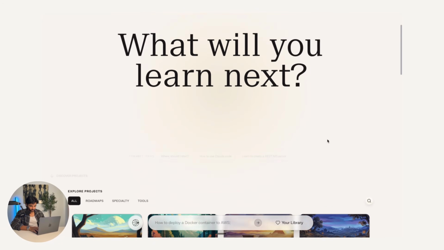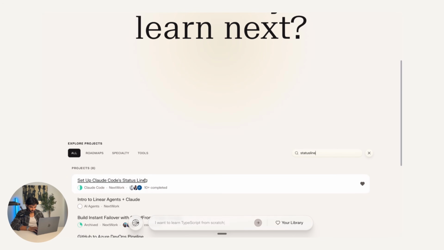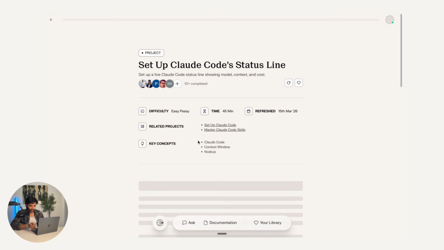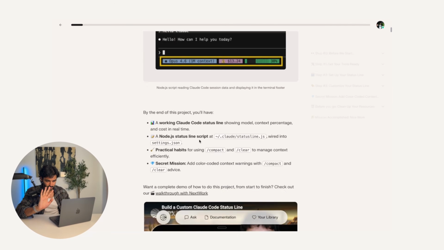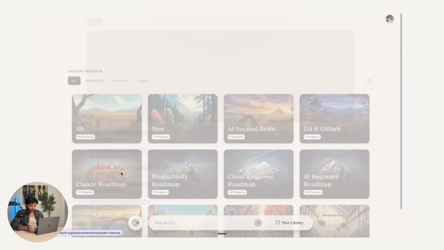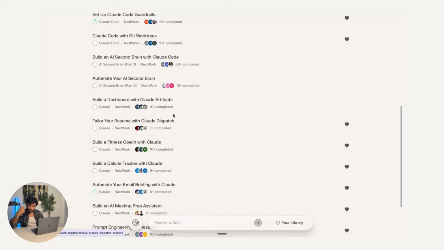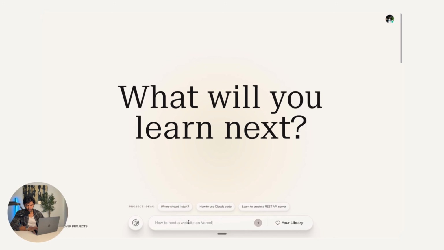If you want to learn how to do that, you can go to this website here and then search for status line right over here and start this project. It's a completely free project. It'll show you how to do it step by step, but I'd recommend giving it a go. Also, if you want to learn more stuff about Claude, there is a bunch of free projects in here that will walk you through how to become much better at using Claude Code. You can also type in a topic that you want to learn here and we will create a step-by-step project for you.